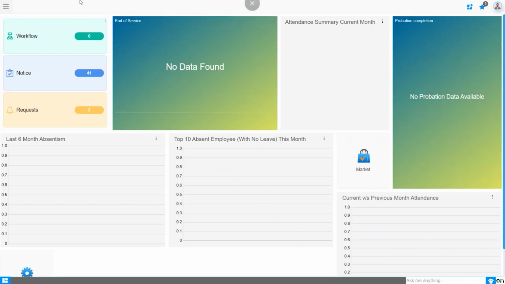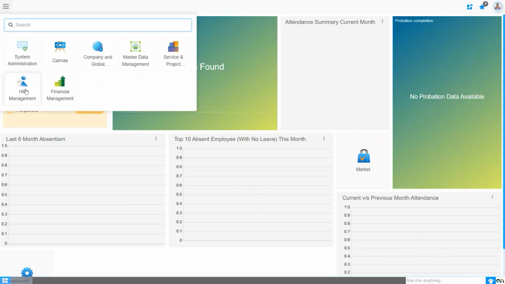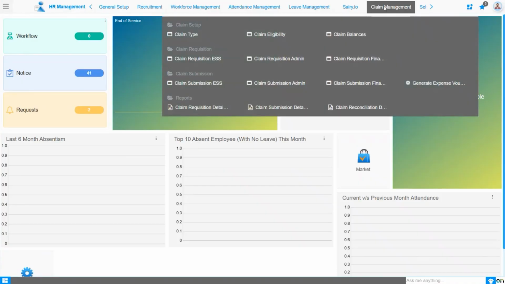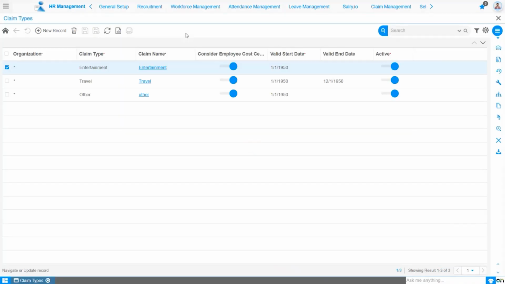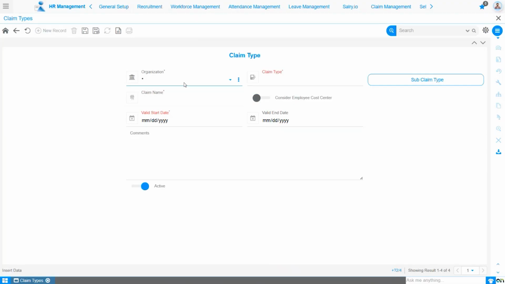To proceed, navigate to the menu, then go to HR Management, followed by Claim Management, and then to the Claim Type screen. Here, you will see some predefined claim types. To create a new claim type, click Create New Record and then proceed with the setup. If multiple organizations exist in the system and you want to apply the same claim configuration across all of them, set the organization field to star.